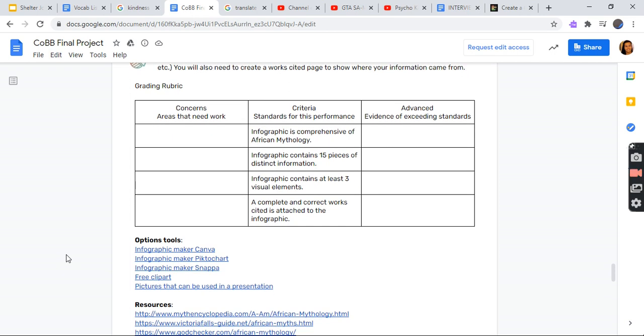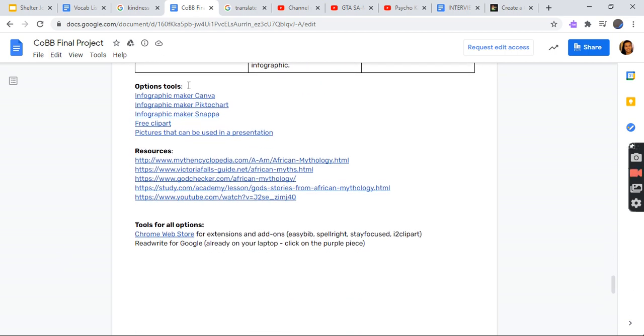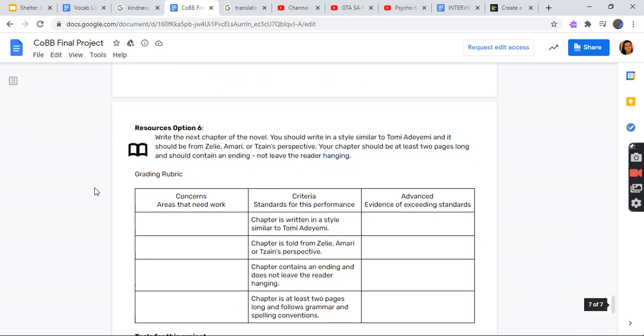The infographic is comprehensive of African mythology. You can see the standards for this performance. The infographic contains 15 pieces of distinct information. The infographic contains at least 3 visual elements. A complete and correct works cited page is attached to the infographic. Tools and resources for all options.